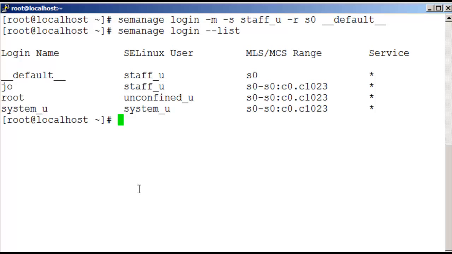So any new user account, unless we specify a different user, will be mapped through to staff_u. Hopefully this has been a good introduction to you and you found it useful.